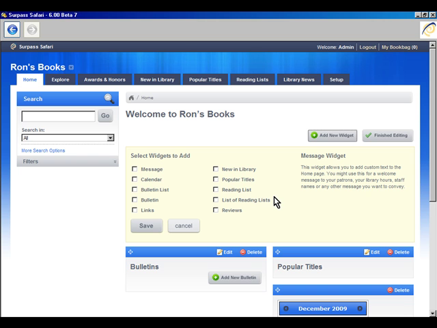The List of Reading Lists is a, yes, list of lists. It is a list of all of the reading lists that you have for easy picking by your patrons. This list has all of the reading lists that you have created. The Reviews widget will display a list of any reviews that have been published by you or anyone who can publish reviews within Safari.